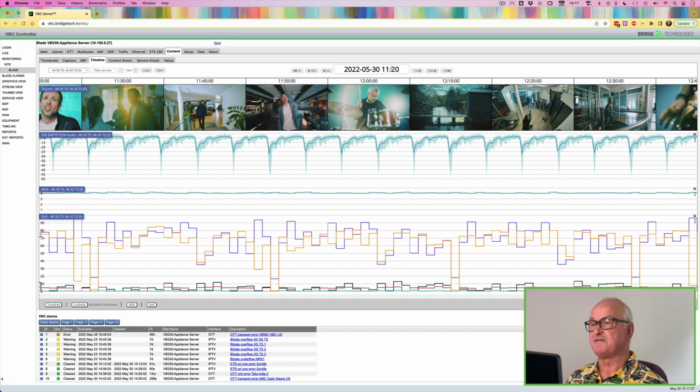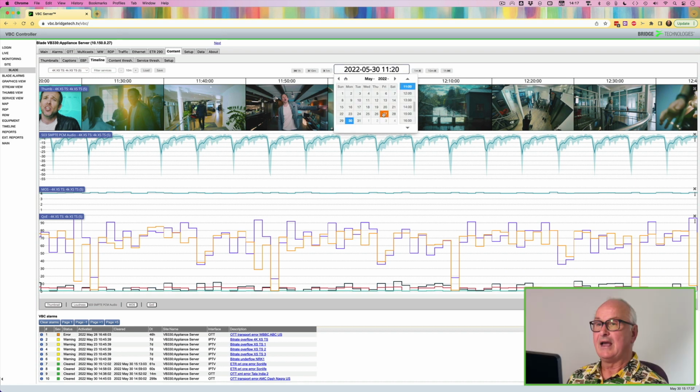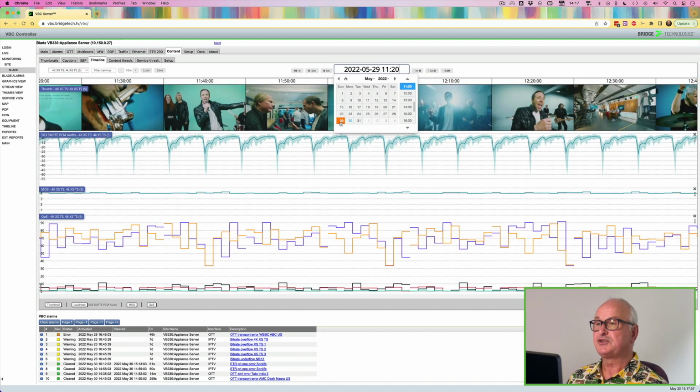You'll recognize the VBC timeline here, but now, as I said, it's been completely contained within the probe. And you can use the calendar function to go back in time to see thumbnails and data that have been recorded in exactly the same way as you can with the VBC. As you can see on the audio graph, we're seeing an interruption about every 11 minutes or so. That's caused by the video file looping, that's all.